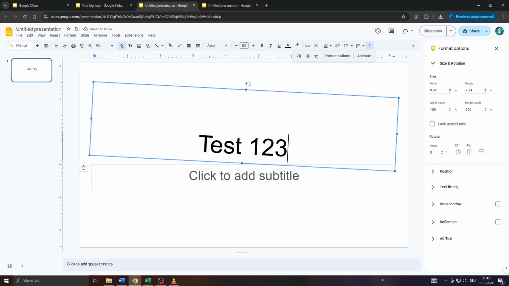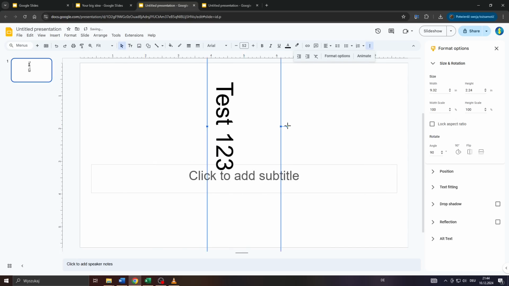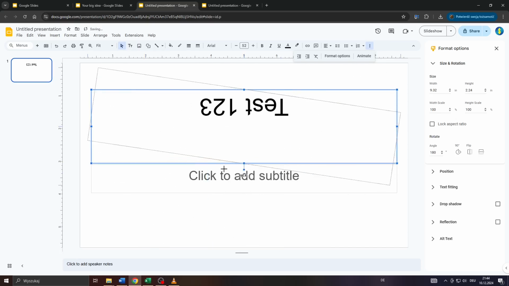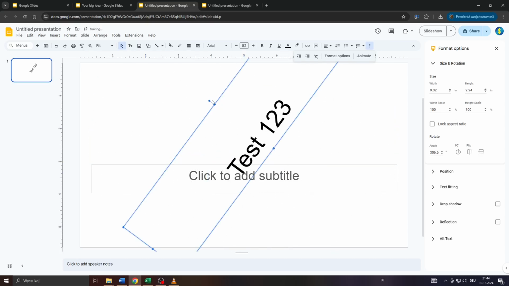So that's one option. The other option would be, guys, to left click that handle here, hold it with your left mouse and move it around to rotate or to flip your text box just like that. So that's the more intuitive and manual option here.